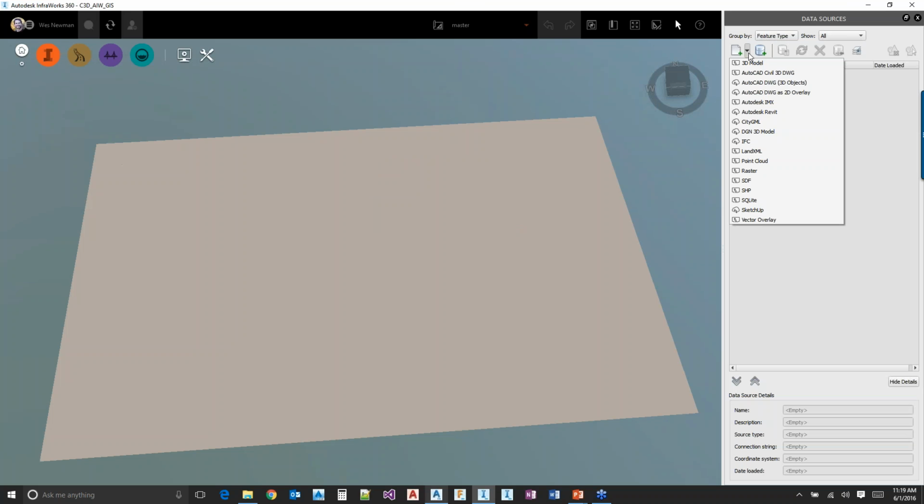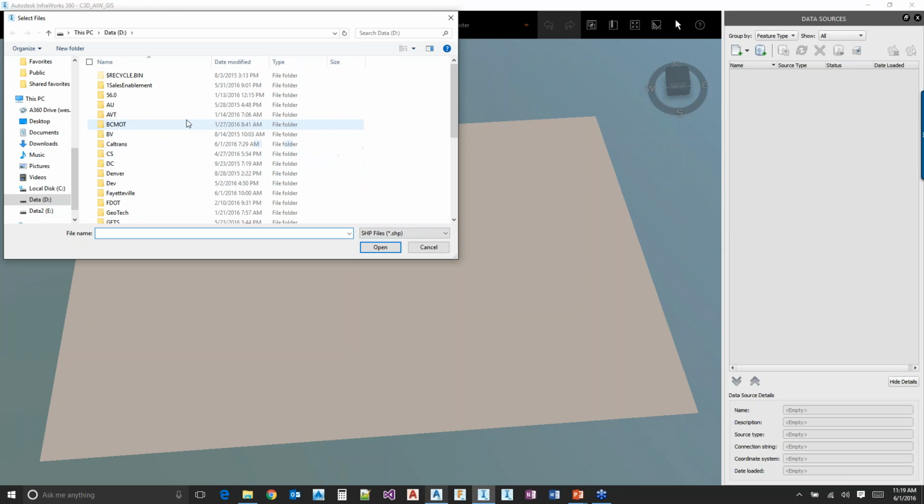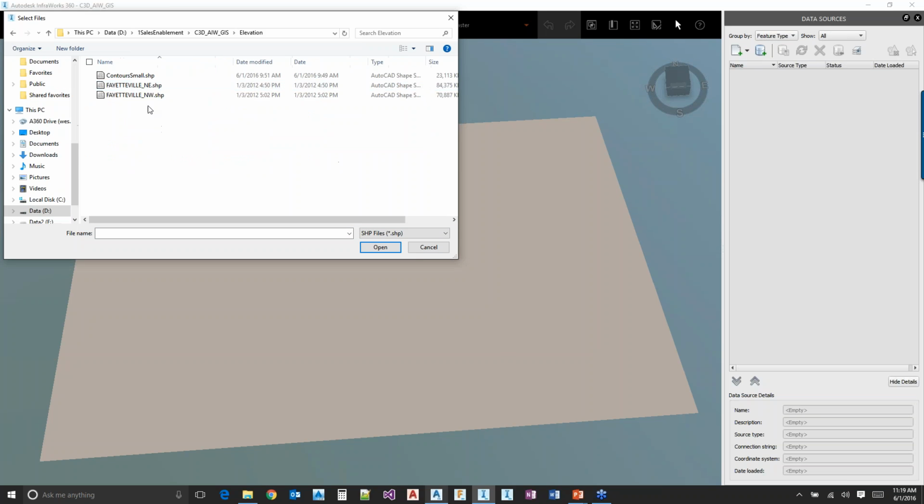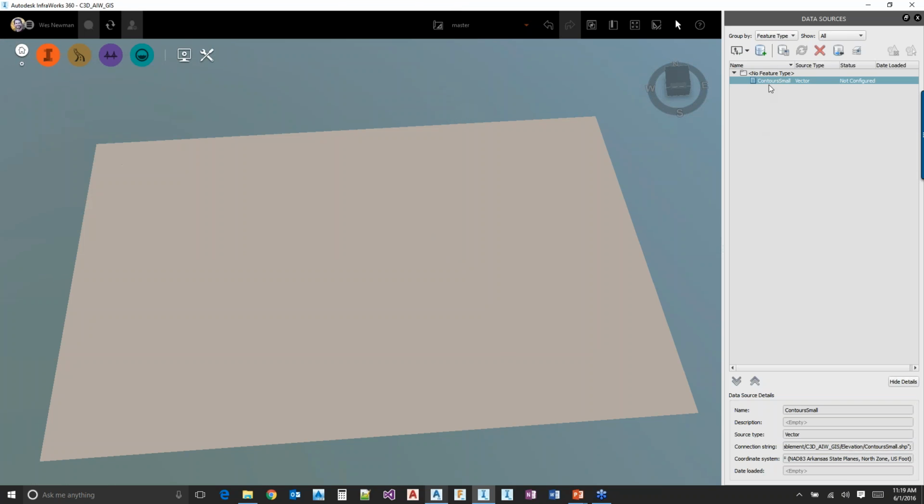The first thing we want to do is attach a shapefile, and there are many different types of files you can attach in InfraWorks, depending on how you want to utilize them. The first thing you need to do is specify the actual format, and then you configure it and tell it what it's going to be. So again, we're going to go over here and grab this same contours file.